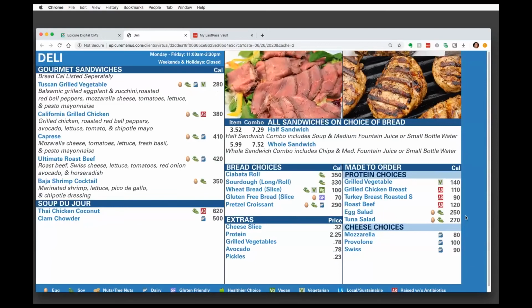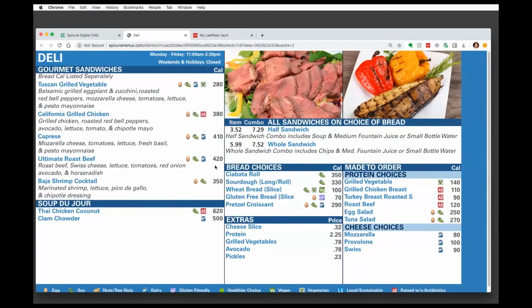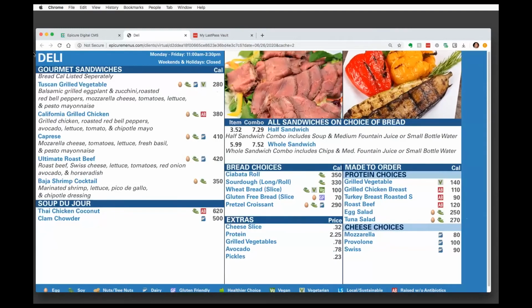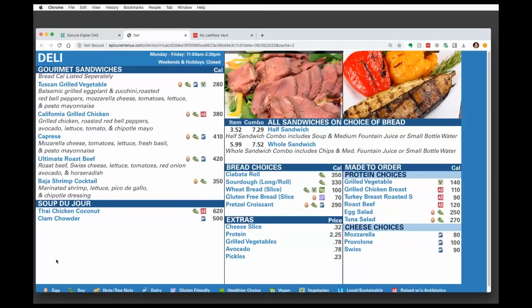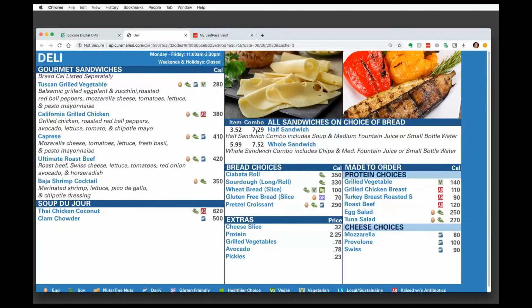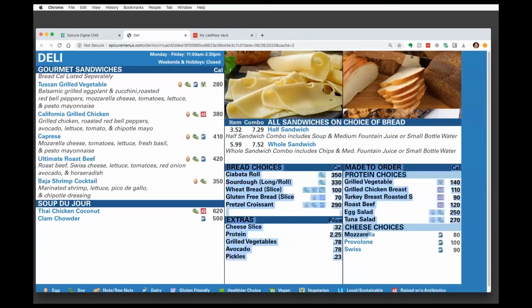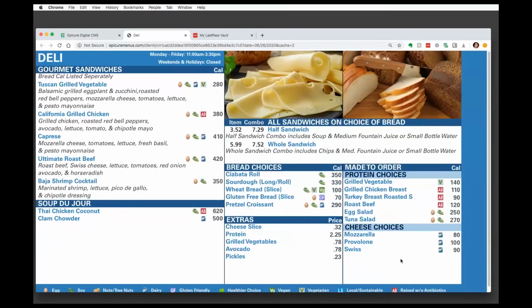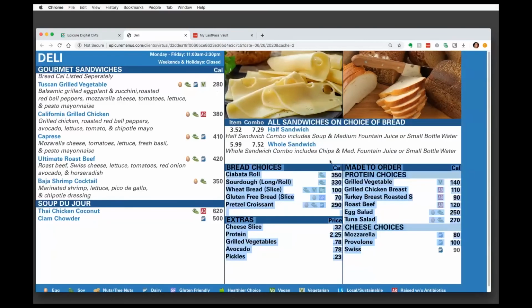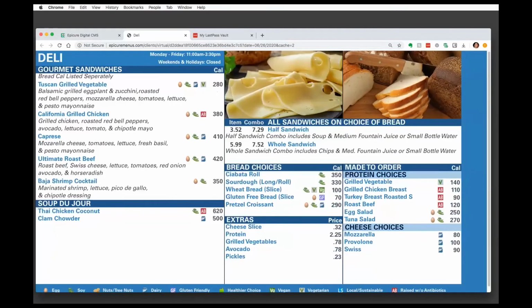So this particular menu might be pulling in multiple menus from Computrition. So the deli section on the left would be one menu, and then they might have another one for the combo area here. And then bread mixes, extras, made to order, that might be another Computrition menu. So we can actually pull in multiple menus into a single display board.